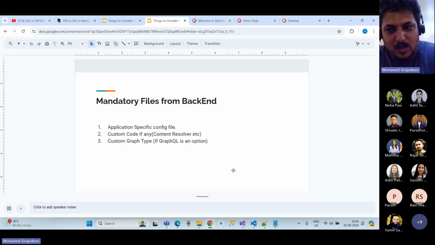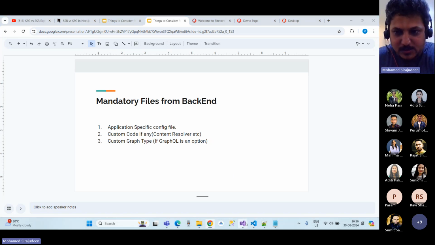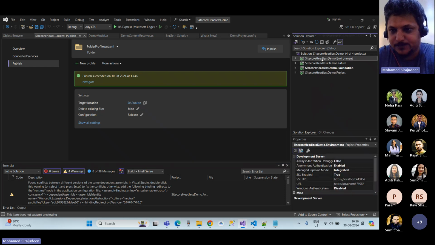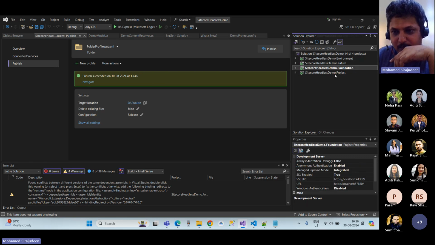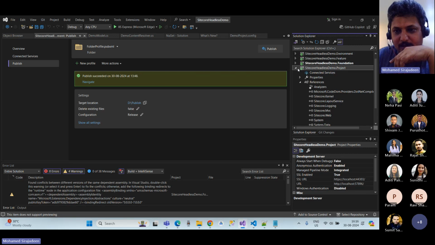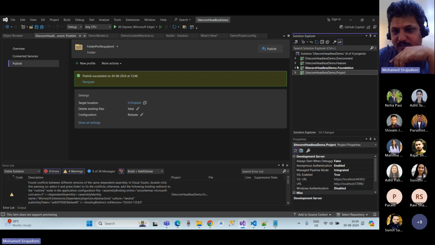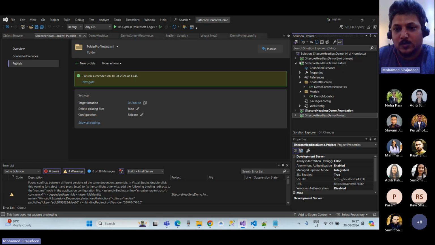We already know and are familiar with one of the principles in Sitecore, that is the Helix principle. I already created this application following the Helix principle. So this is the solution. We have the Sitecore headless demo, and I have the demo feature, foundation, and project layers. The project layer contains the project, the feature layer contains the features, and the foundation layer will contain the foundation of our features, like maybe the inheritance, the classes and objects. The feature layer will have all the features like navigation, header content, footer content, breadcrumbs, and so on.